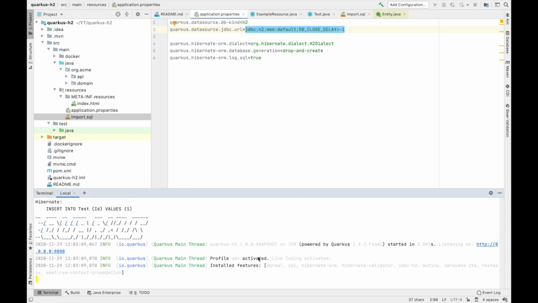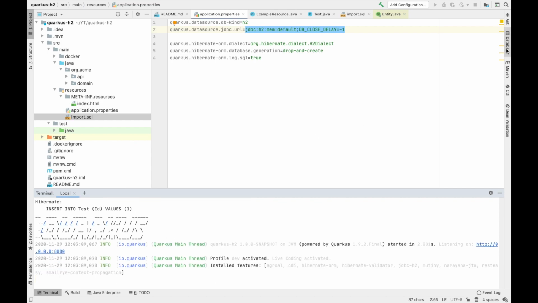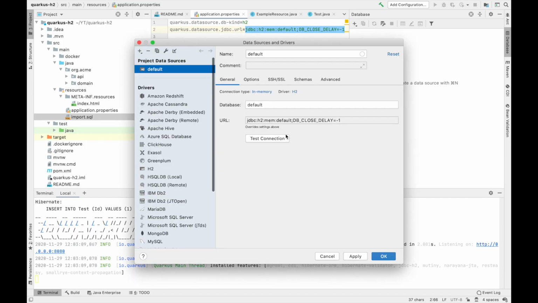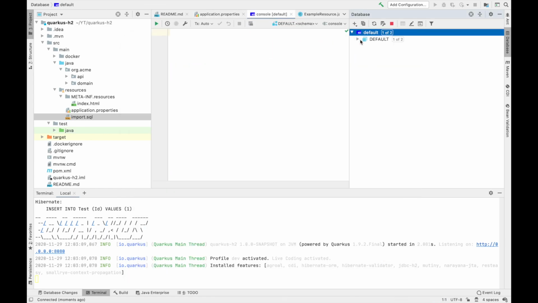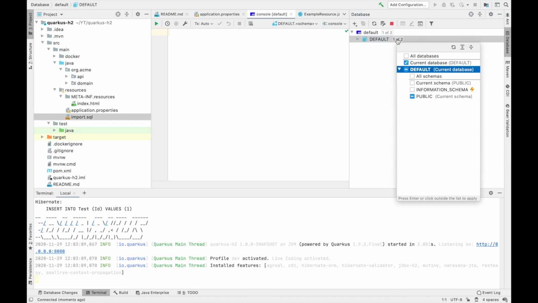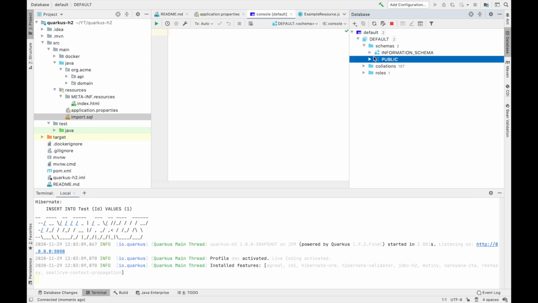Let's connect through the in-memory URL with the data source. We go here and just test the connection. Apply, okay. And when we open up the database, we see that we don't have anything there. The reason we don't see anything is because IntelliJ and other database managers aren't able to connect directly to in-memory databases.